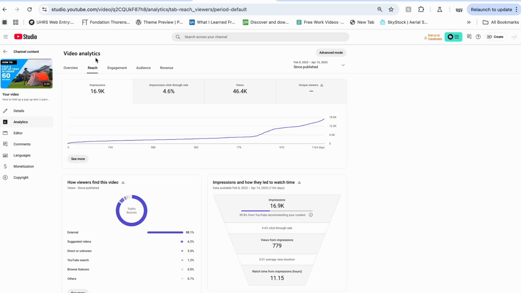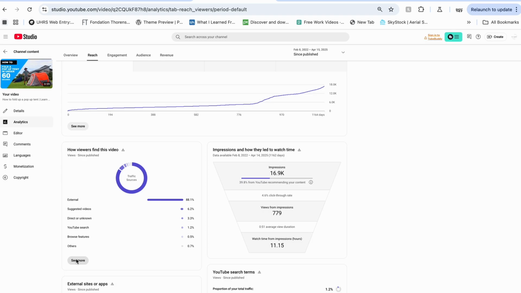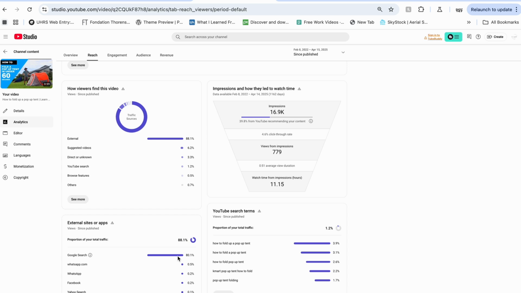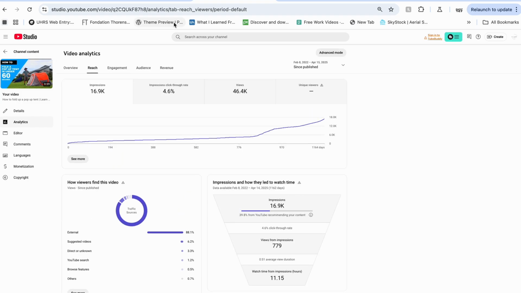If you go into the reach here, you can actually see it's 88.1% external views. Now, the reason why that is because those views are coming, as you can show here, through Google search. It shows you here external sites. Now, Google search is giving me 80% of that traffic. And here, it'll show you what the popular search terms are. And essentially, it is how to fold up a pop-up tent, how to fold a pop-up tent. And as you can see, the title of the video is called How to Fold Up a Pop-Up Tent.